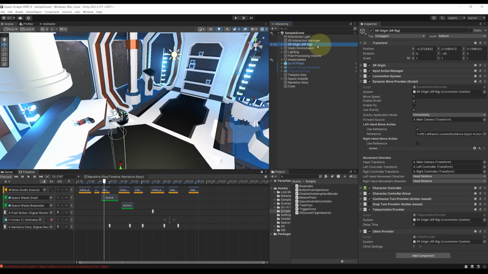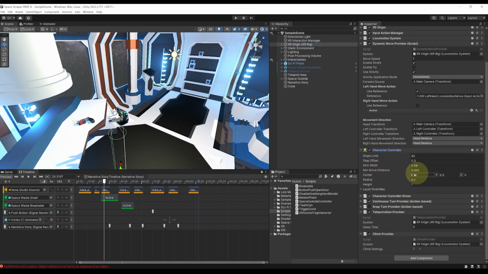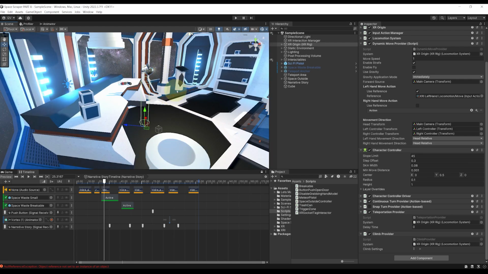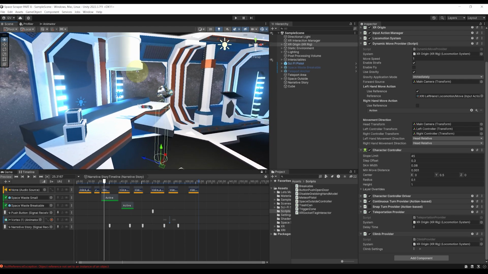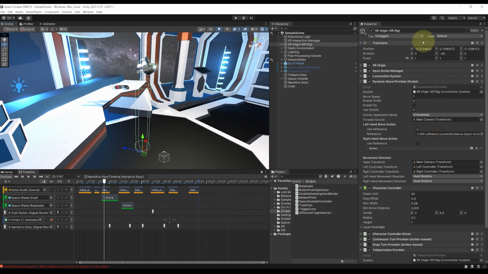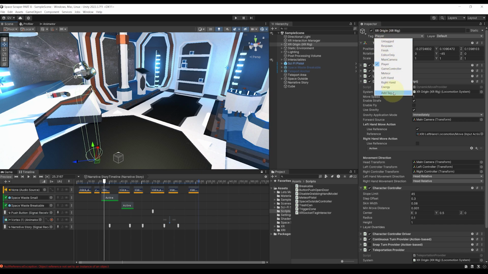Now remember that on the XR origin, we have a collider that is hidden within the character controller. As you can see, this is a capsule collider that will follow the player and that we can use to know if the player has entered a trigger zone. So what we can do is set here the player to a certain tag. As you can see, I already have a player tag, which I can set. Otherwise, you can create the player tag by clicking on add tag.